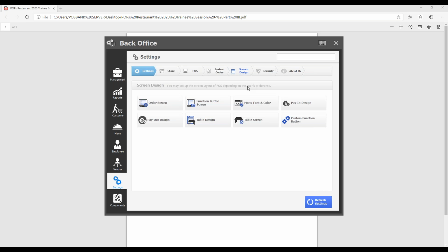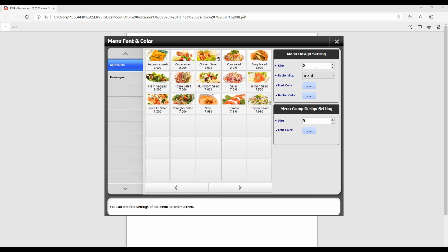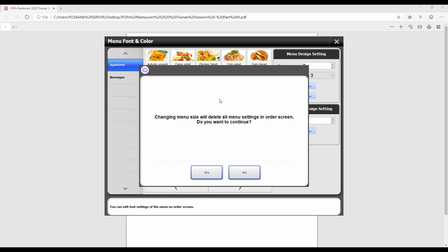Now let's check the other feature for the menu designing. You can see here in screen design the menu font and color. I can change the button sizes for the menu if I want to display bigger image in the system. I can select, for example, 3 by 3, but changing the size will also delete the items in order screen and I have to create it again. So I will click yes.